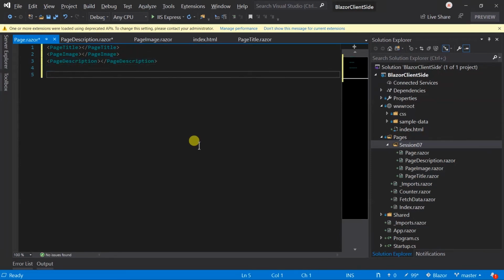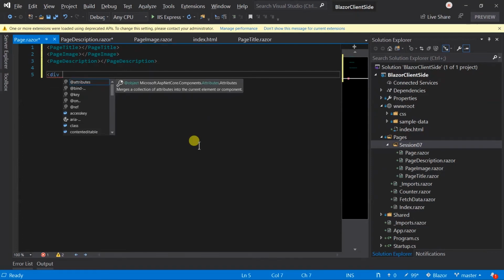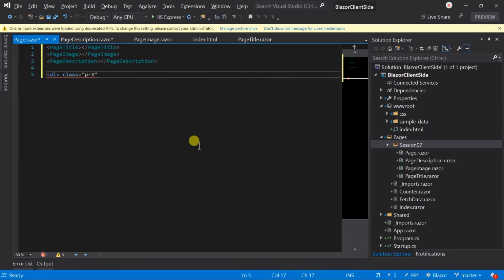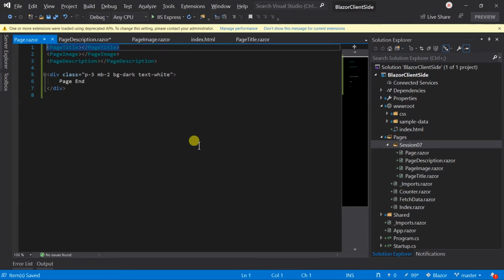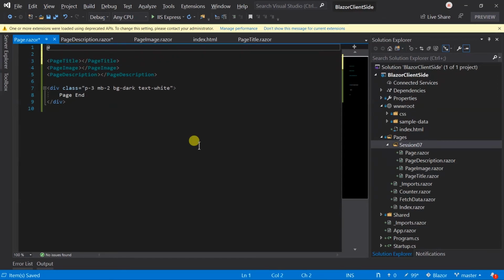We can also write HTML code here. Let's create a div with a dark background and white fonts. Yes, we have created a page component but not specified how it will be accessible. For this, we need to use the page directive and specify the URL pattern. Let's use Session 7 Blazor page.